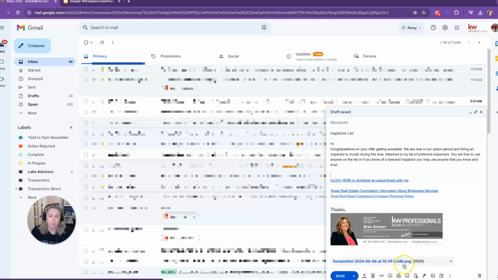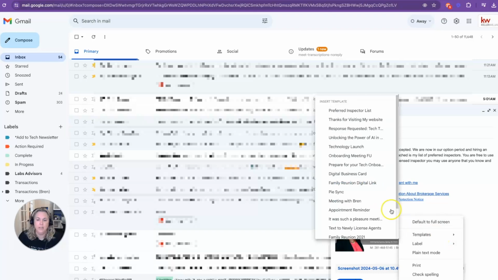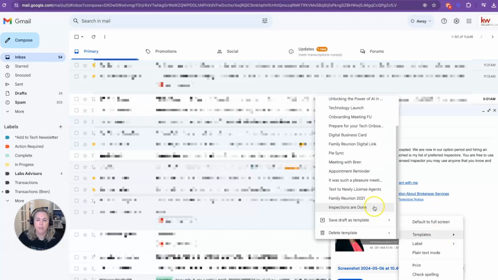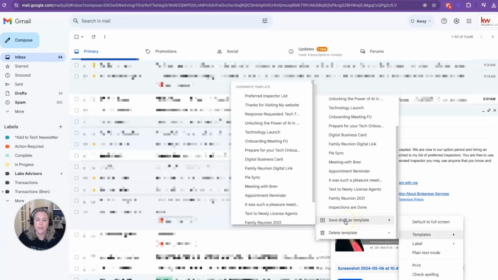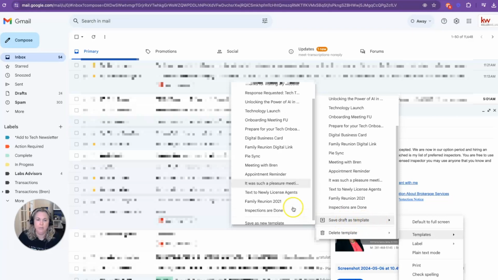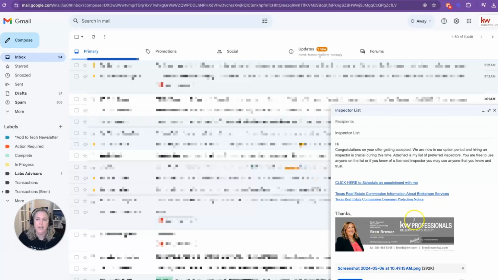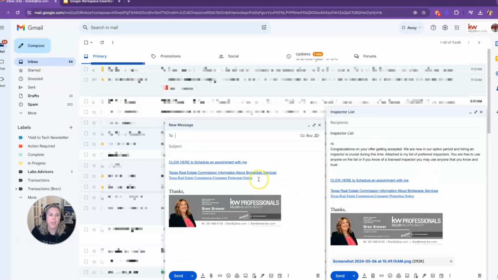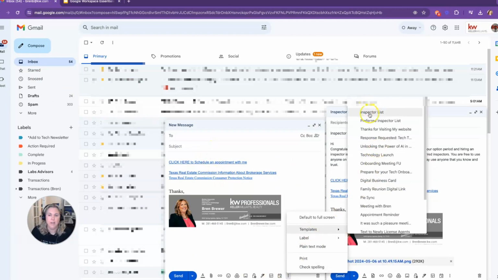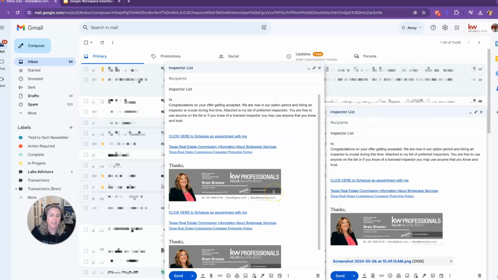And now the important part, we want to click these 3 dots here where it says more options and click on templates, and we want to scroll down and click save draft as template, and then we want to scroll down again and save as new template. We're going to call it inspector list because that's in the subject of our email and then click save. And now you can see when I go to compose an email, I can click in here on my three dots, click on templates, go find my inspector list, and there you have it.